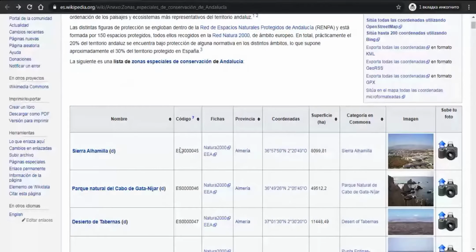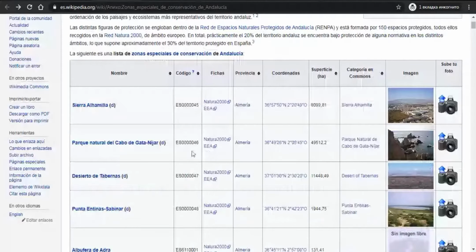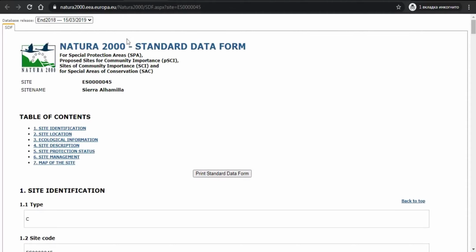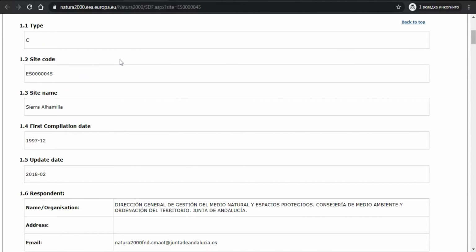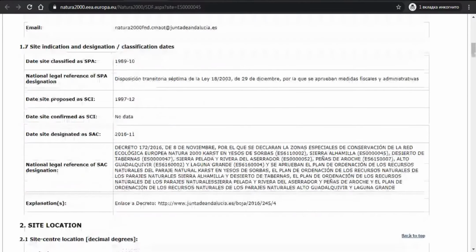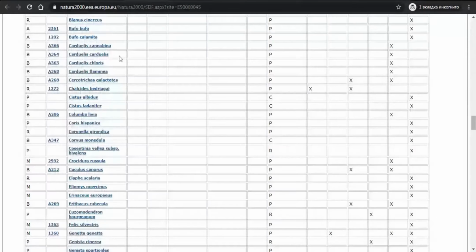Then you have a code, which is their own code. They probably created them by themselves. Oh no, it's a code from Natura 2000. So they have a database called Natura 2000, which is a European database. And by this code, you can get government data on these natural sites, which is really detailed. They are really lucky to have this database. So you see all the details you might need.